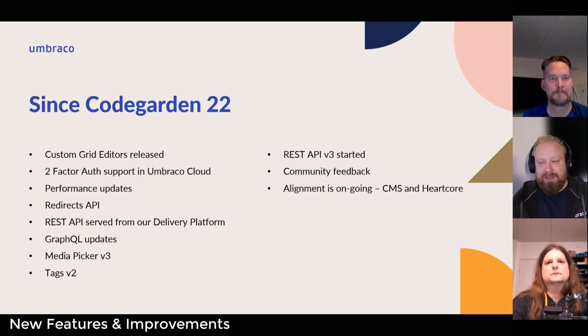Yeah. Then we've had a few different updates to GraphQL, and we'll dive into one around filtering, which we think is particularly interesting. So that will be the next and first demo. Then we've added Media Picker v3 to Heartcore, so you can use that as well. And that's one of the things that you can use within nested content.